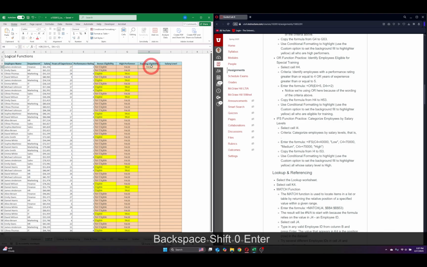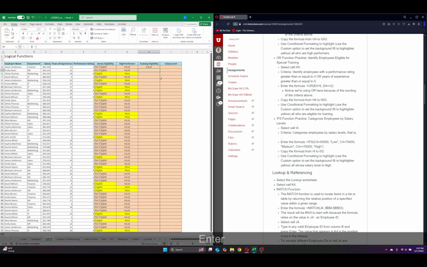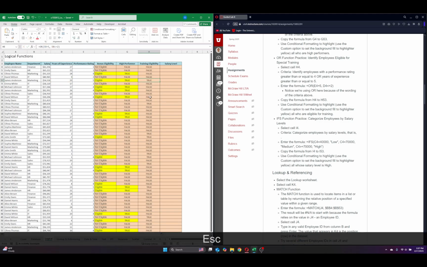See if this is true. So is E4 equal to 5? No. Okay, well, is D4 less than or equal to 2? No. So this statement will be false. Let's go ahead and drag down this formula. Let's look at this true statement right here. Is E8 equal to 5? Yes, that is true. So we're automatically just going to throw a true here.